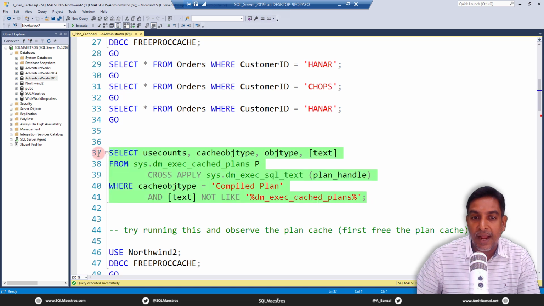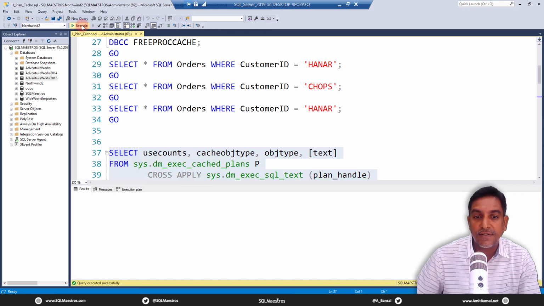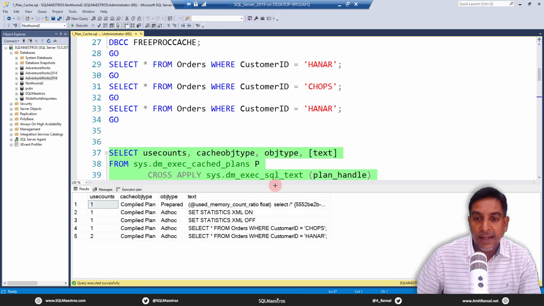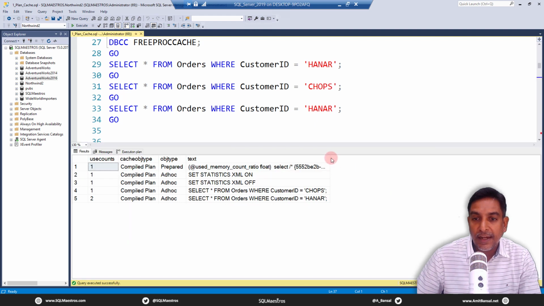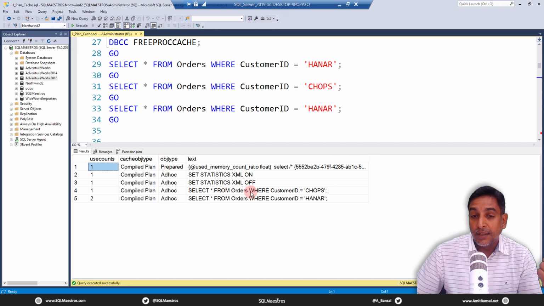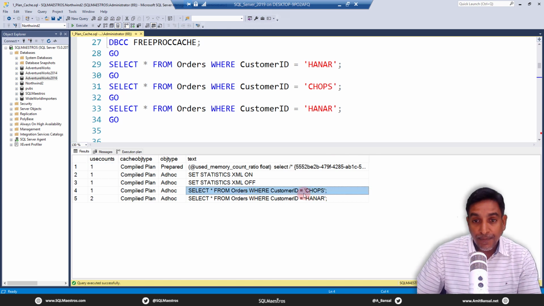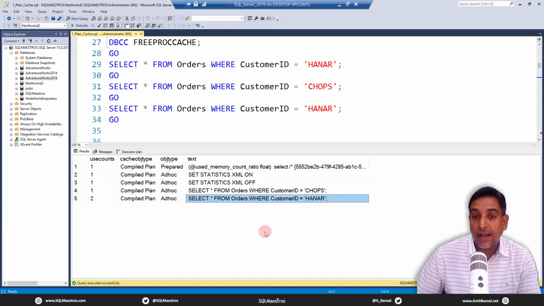Great. So let's go and see this ourselves. Let's execute this and see what you get. You get 2 plans in the plan cache. The first one is for Hanar and the second one is for chops. Why? Because the third execution was the same query again, and as I said earlier, SQL Server wants to reuse the plan. So you can see the use count as 2.